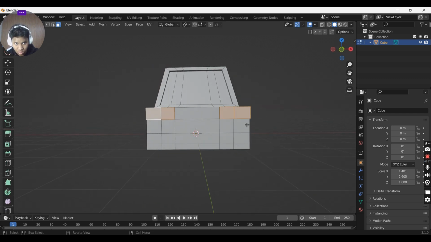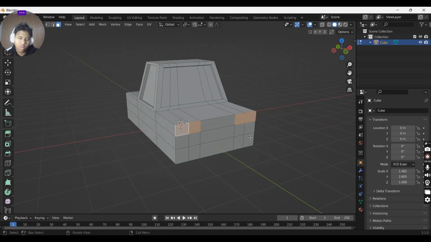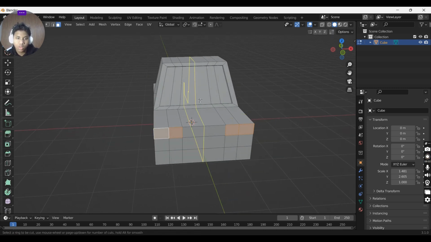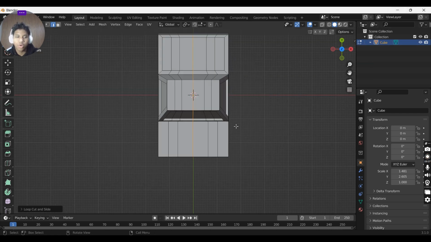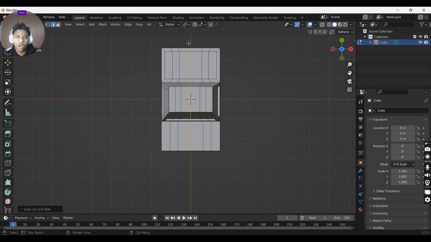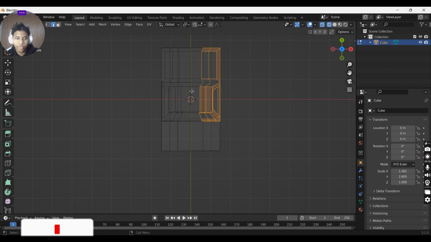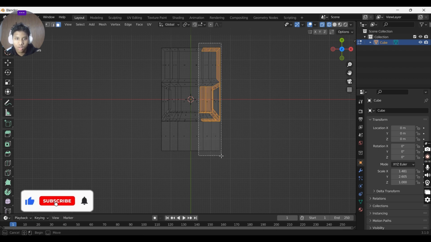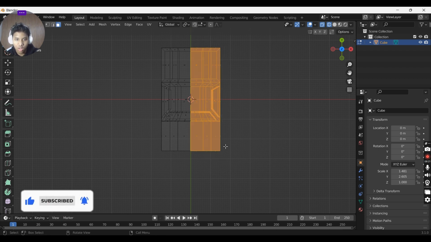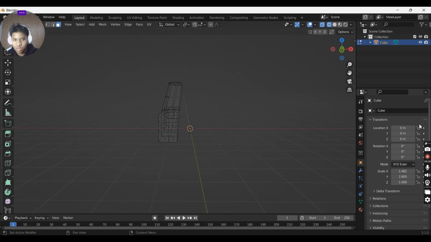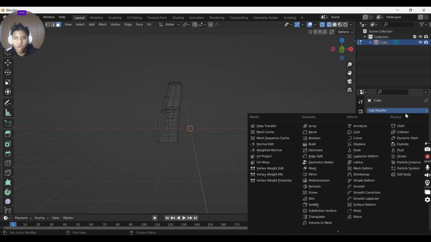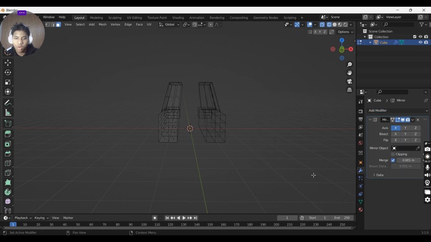Oh, actually, just cut it. I'm gonna cut it in half, so it will be more efficient. So we're gonna cut it in half with the wireframe like 3. Then go to modifiers, then you're gonna click mirror, and just like that.